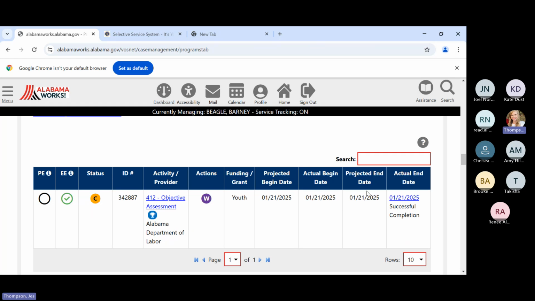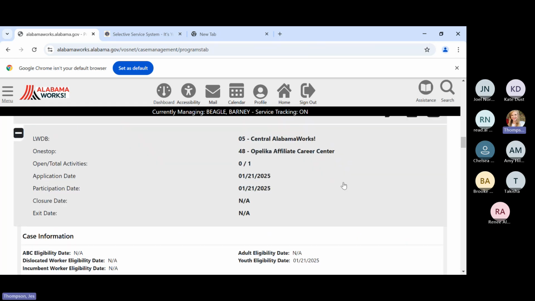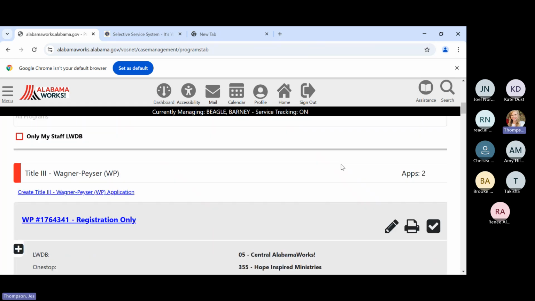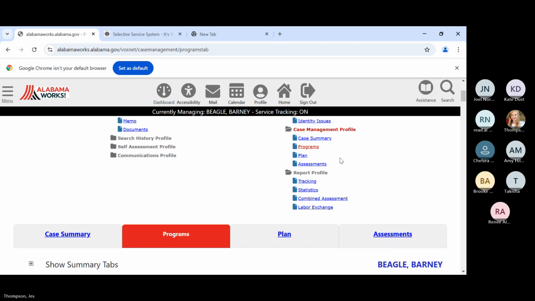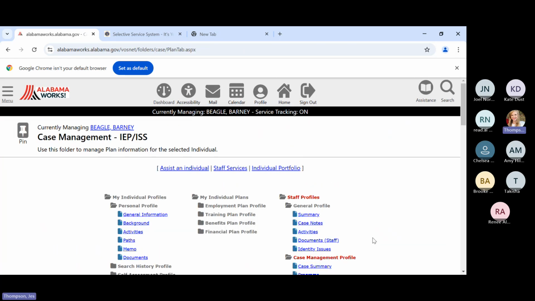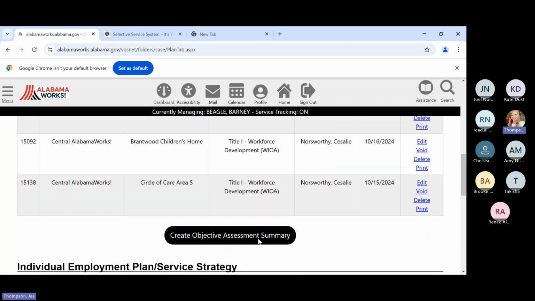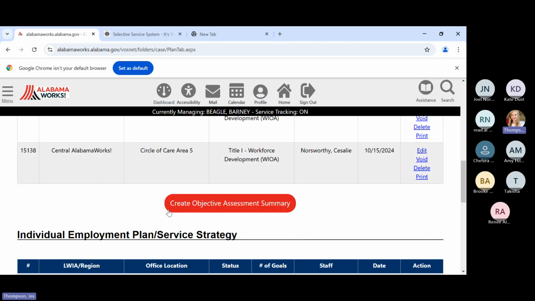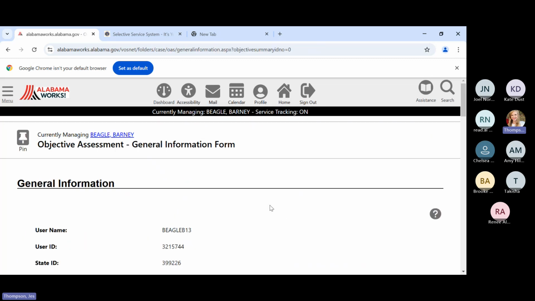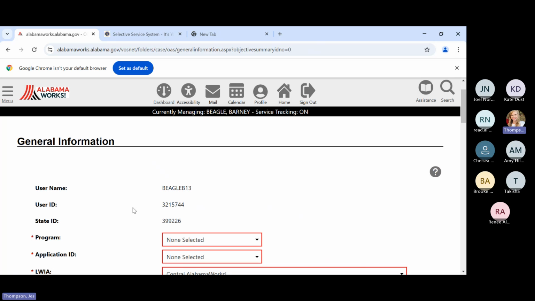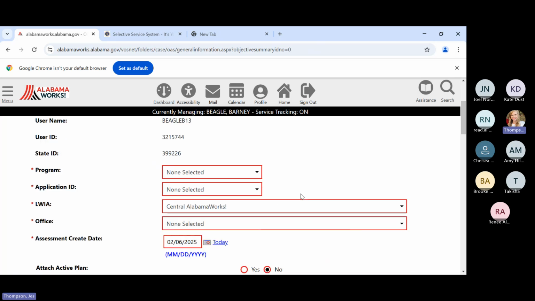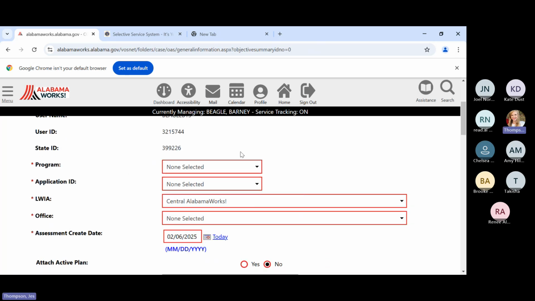Now we have to go in and create the objective assessment. So to find the objective assessment, you go back up to the top of the screen and we're going to go to plan. Your objective assessment and your ISS will be under plan. So here, the red tab, create objective assessment summary. You select that information. Again, it gives your state ID. And now we have to select the program information.